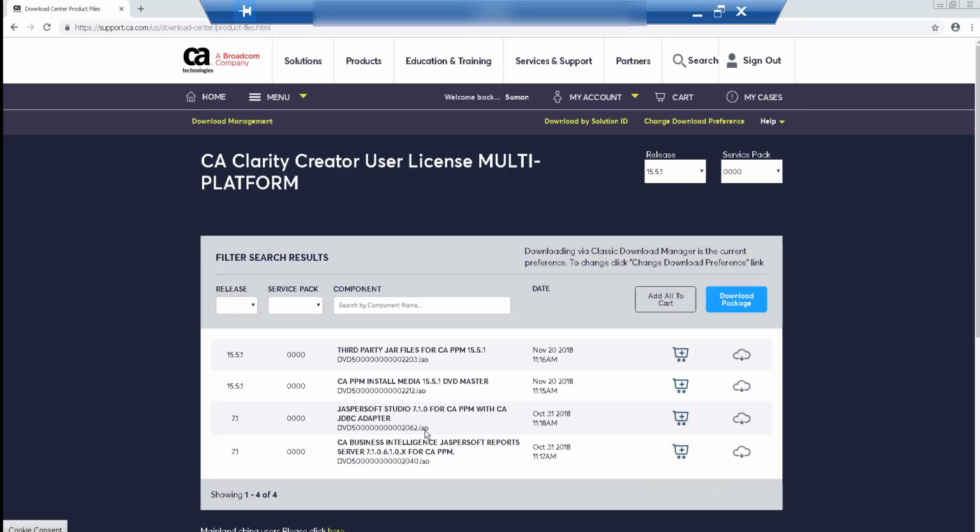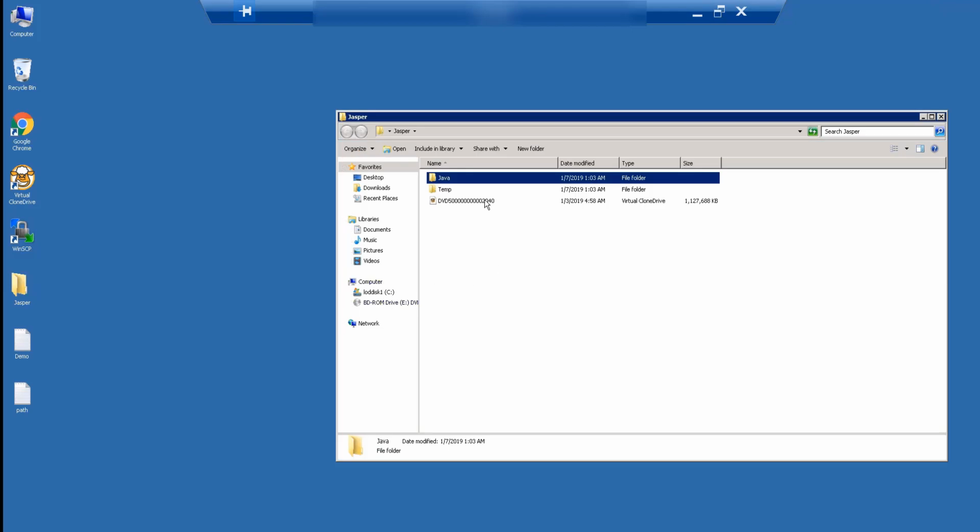The Jaspersoft Studio is used to create custom Jaspersoft reports. In our present scenario, we will be downloading and using the CA Business Intelligence Jaspersoft Report Server. We have already downloaded the Report Server ISO file for Jaspersoft 7.1 and mounted it.